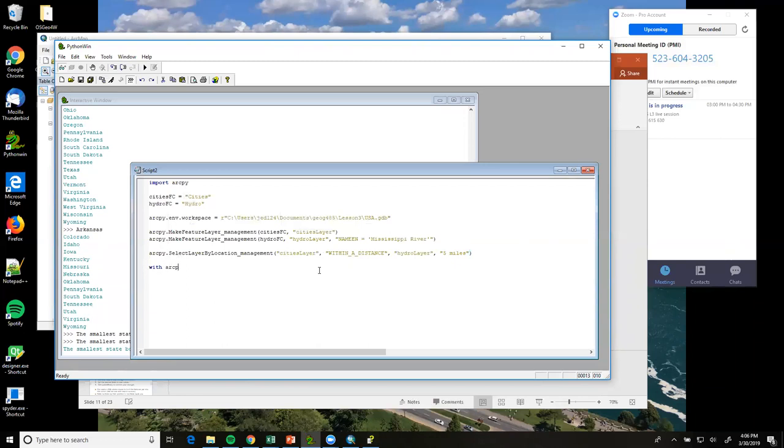Iterate through that selection using a search cursor. So instead of plugging in a feature class here as we did before, I will plug in the feature layer that I created a selection on in the previous statement. And I'm going to want the name and the state abbreviation. Field names tuple. And I'll call this cities cursor. And I will loop through it using a for loop. And I'm just going to print the names of these cities. So I'll do print row 0, which will give me the name of the city.